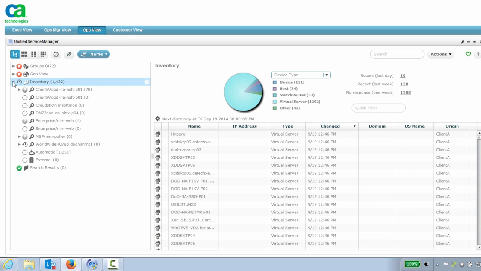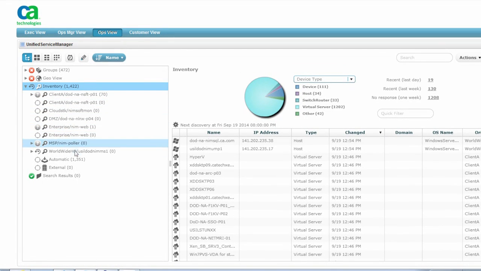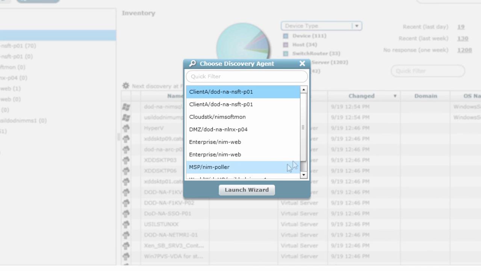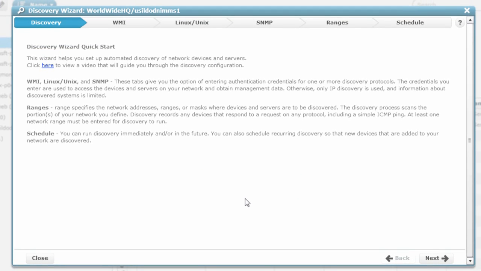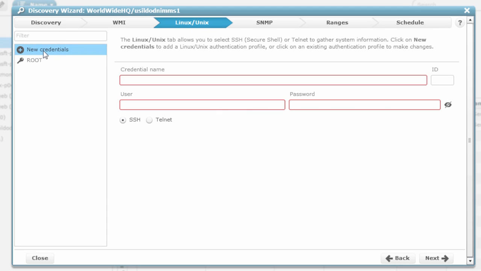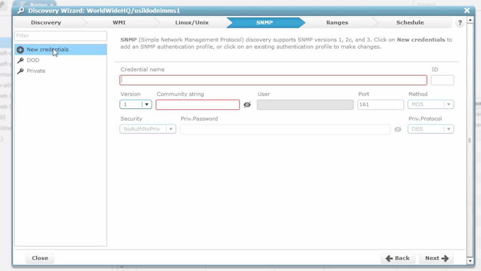Discovery is a crucial part of network monitoring, and as you can see, I have several different locations where I can run discovery from. Importantly, I just want to go to Actions, select Discovery Wizard. Here I can select different locations to run my discovery from and launch the wizard. The wizard actually walks me through adding in WMI metrics if I need to, or Linux, Unix type operating system credentials, or SNMP. And with network monitoring, typically that's what we're talking about, unless the vendor provides an API.